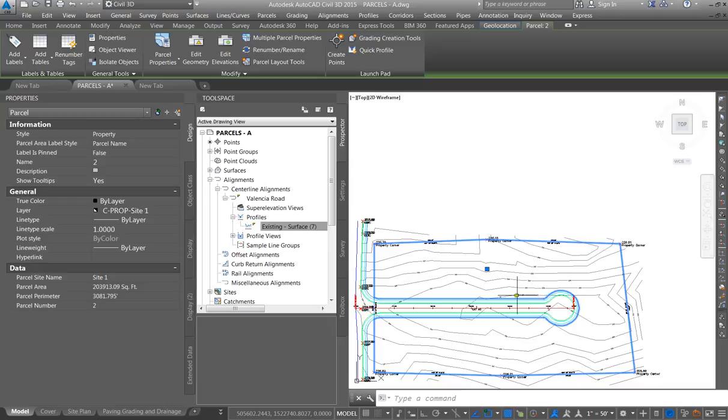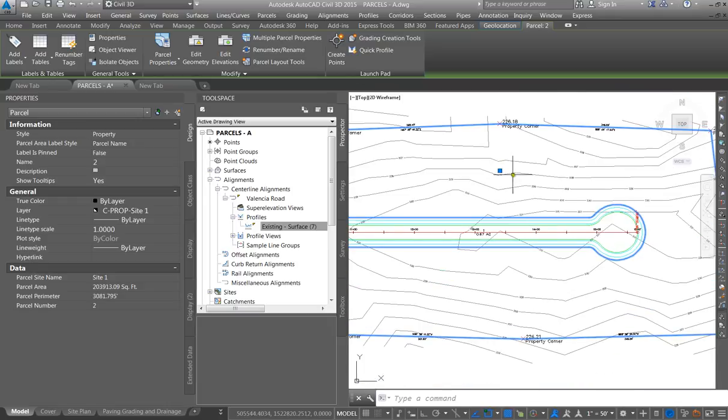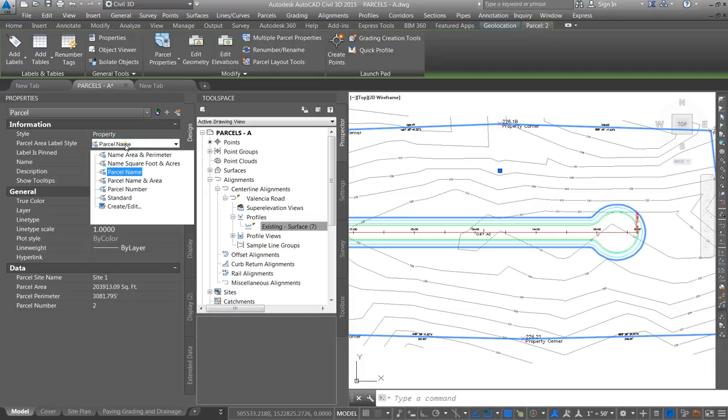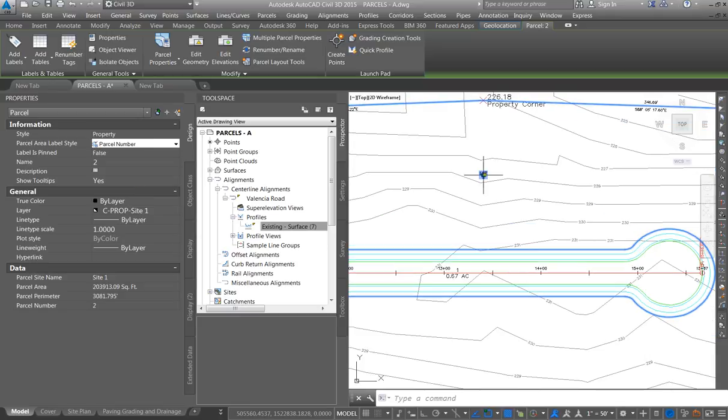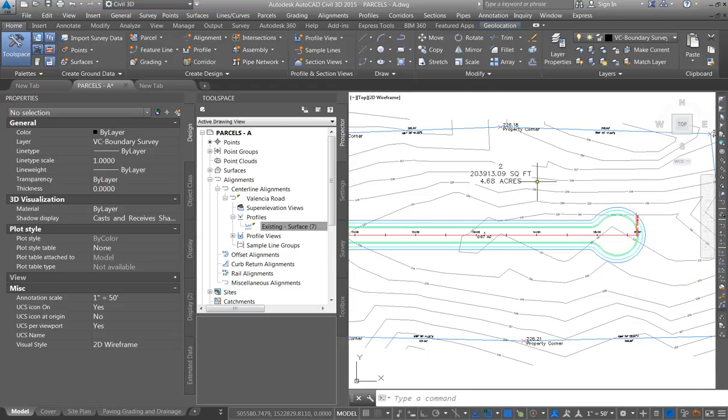So notice now the right-of-way area is 0.67 acres, and I'm going to go ahead and change that also. I'm going to change it just to show you different styles. I'm going to do parcel number. No, I don't like that. I'm going to change that again. So come up here, I click on it, and I'm going to do there. Nah, I don't want that. That's good. We can always change these later, and we will be.